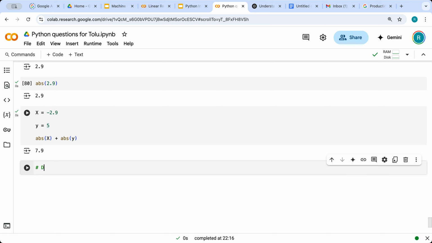Okay, let's go to the next one, data type conversions. All of these are very basic ones.